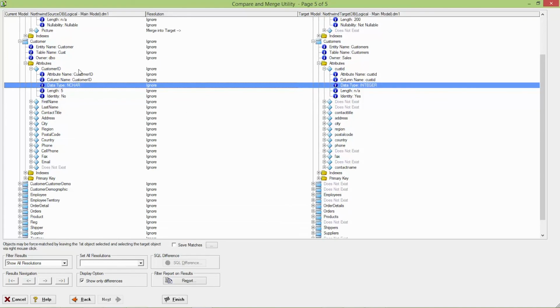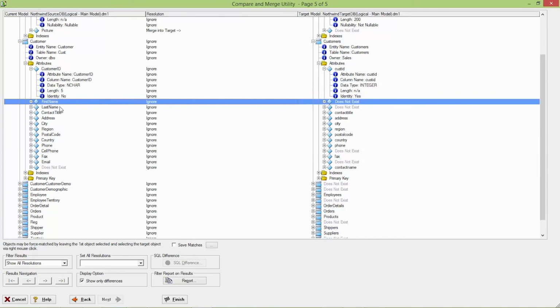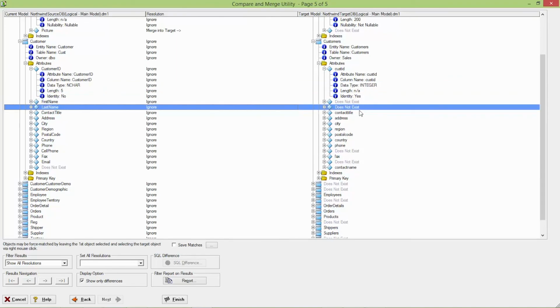Here it is a dencar, here it is an integer, so I can warn my ETL team to be careful during the process to be able to generate new key, primary key or stuff like this. Here I have first name and last name. I don't have them in my target.